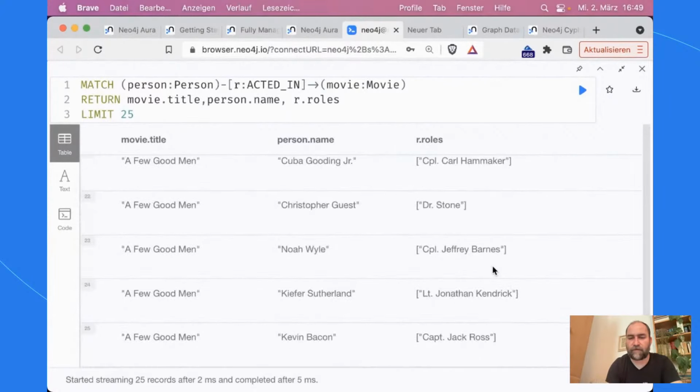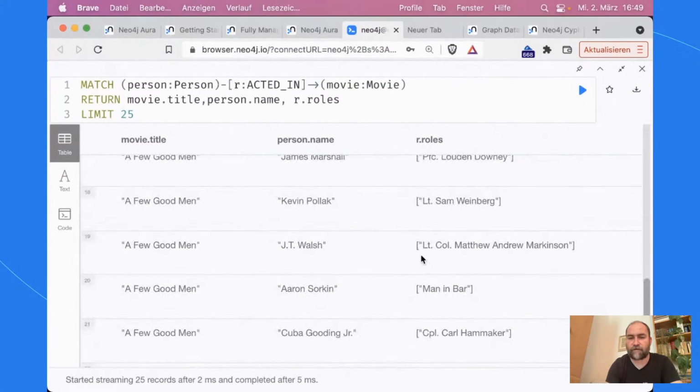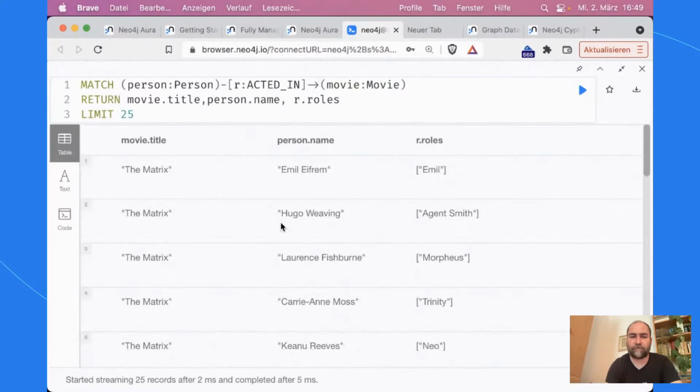And some people played many roles in movies. That's why this is an array. You could also represent it with multiple ACTED_IN relationships that have just one role. It's just a modeling decision that was made in this data set here. Okay, so that's that. The other thing that we can do here is if I just go back one level.